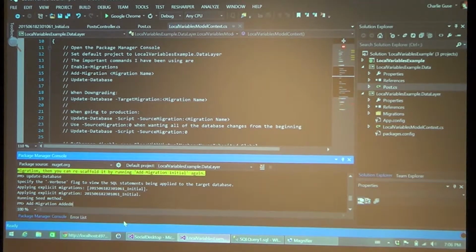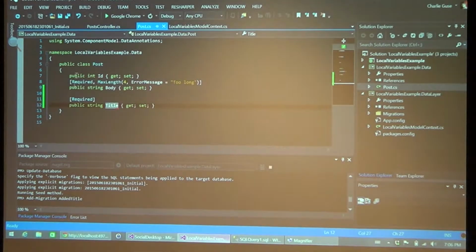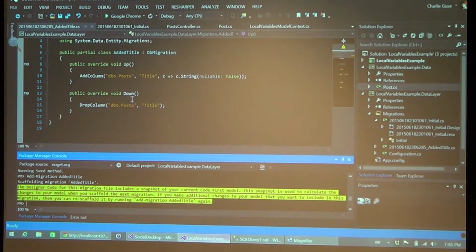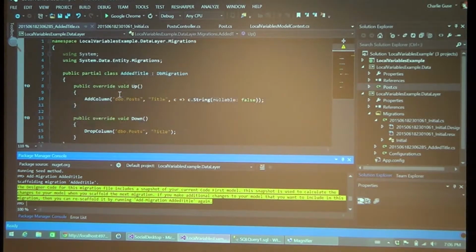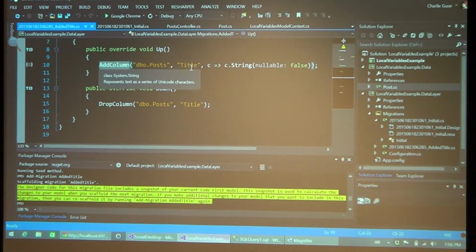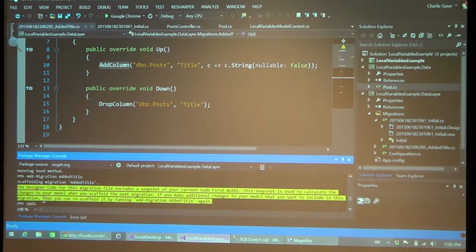Added title. And then now that I've added title to my POCO that represents the post table, now we can see on the up there's an add column for title, and it's saying that it's not nullable. And on the down it just removes that column. So let's run update database.